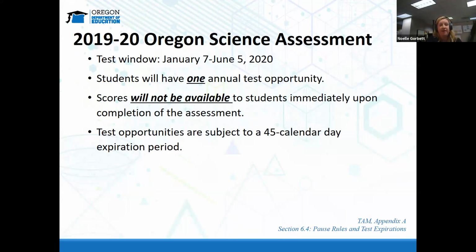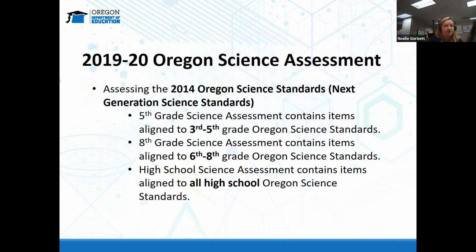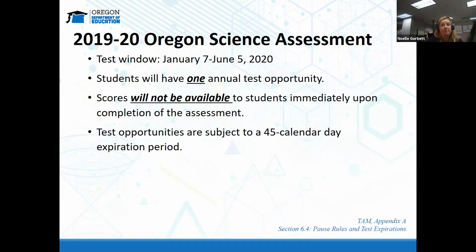The 2019-20 science assessment test window opens January 7th and runs through June 5th, 2020. Each district will have their own windows that they assign, but this is the entire length of the window for the state. Students will have one annual test opportunity, so just one. There are no additional opportunities for this school year. Scores will not be available to students immediately upon completion of the assessment. Students didn't receive scores last year either, so this isn't a change, but it may not be commonly known that students are not getting their scores.